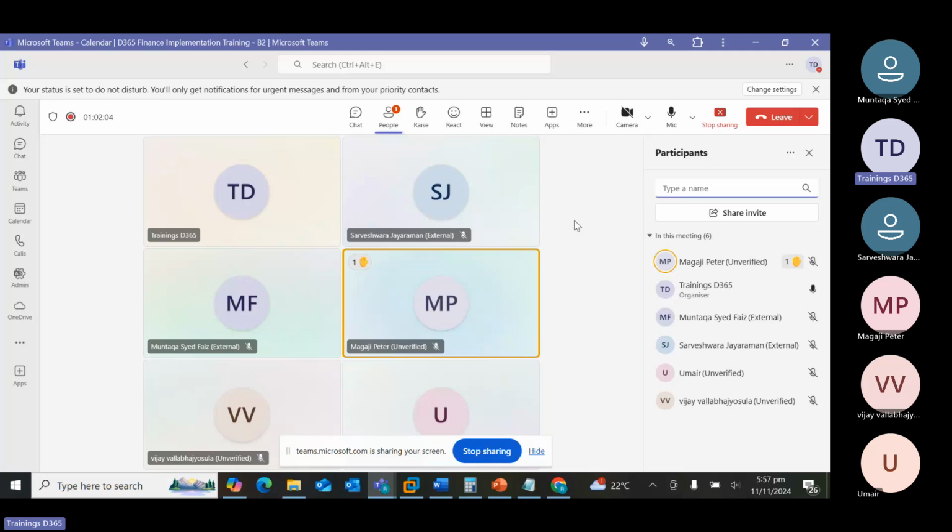Tomorrow we will start with the operating units, and maybe we'll also continue with the main accounts, which is a very important topic.